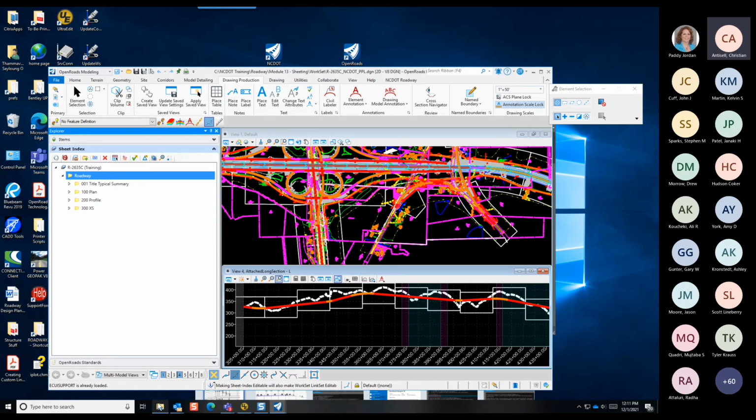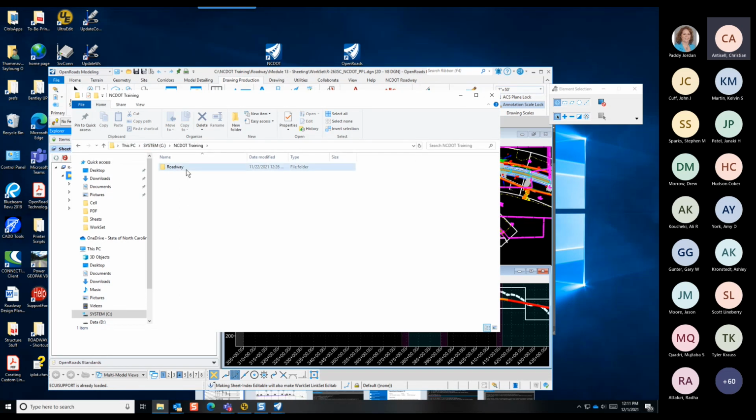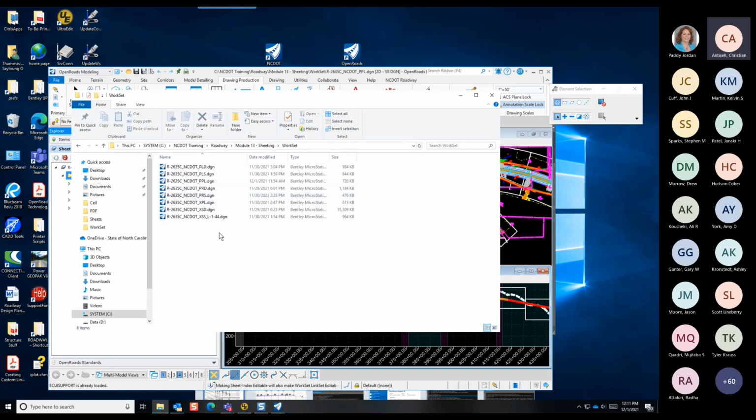Okay, so what I want to do is add sheets to these folders. Under the work set folder here, this is where we share our sheets. We kind of saw this last time we met. We decided to break out all the drawing sheets into different files. Here's all the drawing models. Here's all the sheet models.